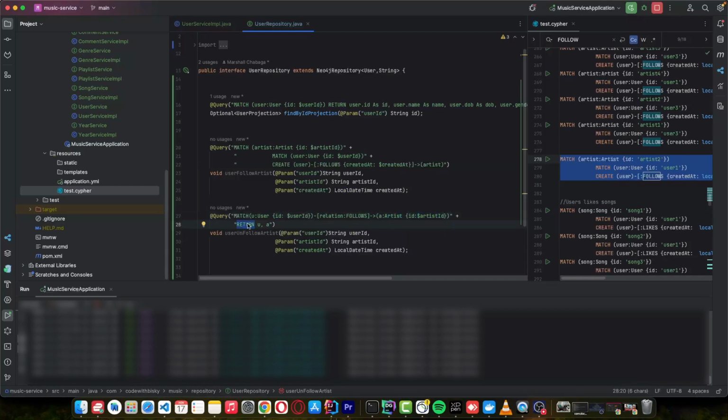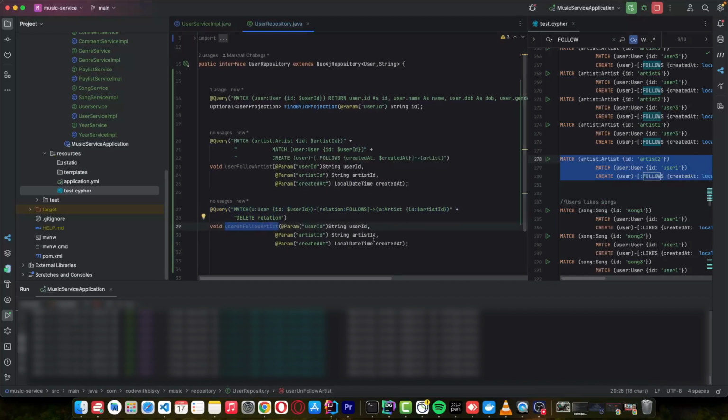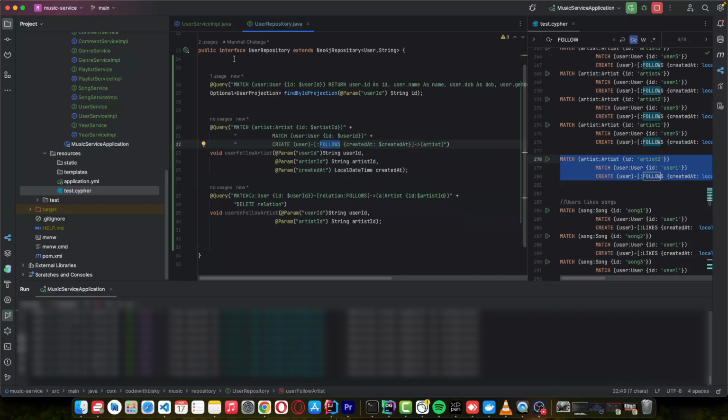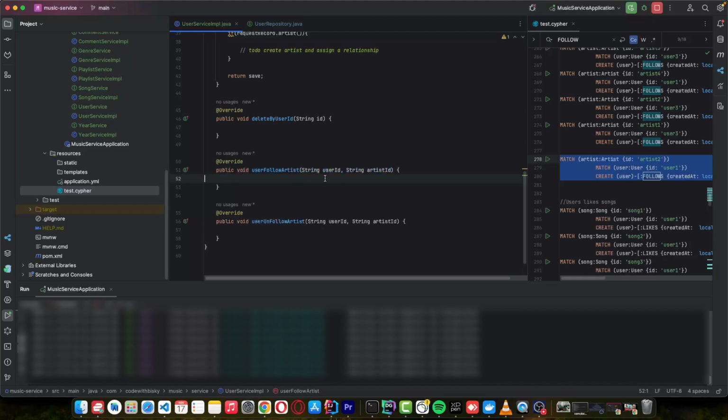So here we just say delete. We can delete this relationship, and we are not retaining anything. So this local datetime is not necessary here, so we can just delete it. Here we want to know when a person started to follow this user. So we just added this in our followship. So let's go to our user here, and we need to implement this logic.